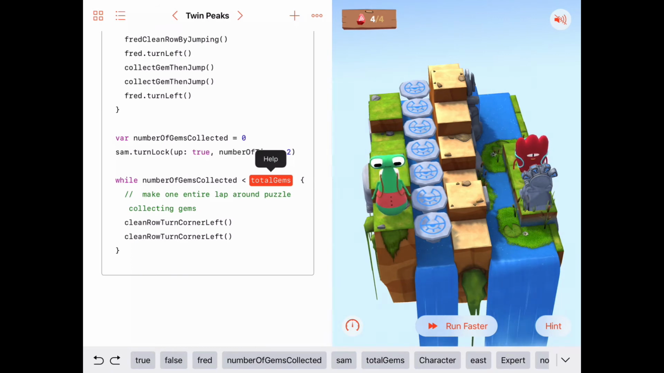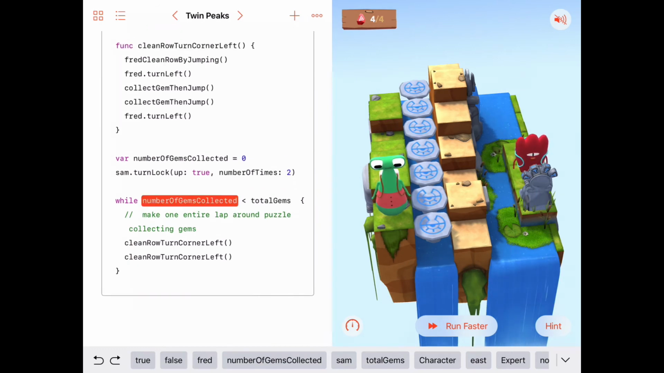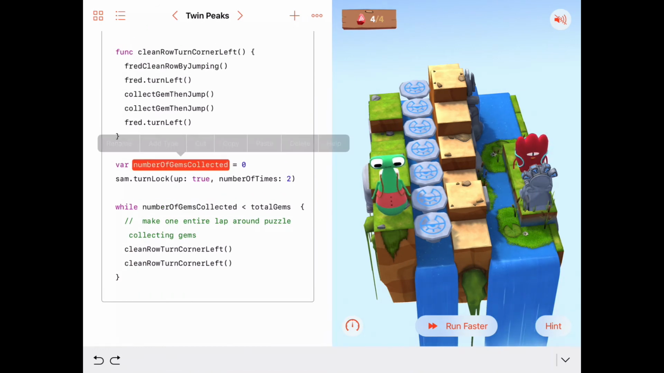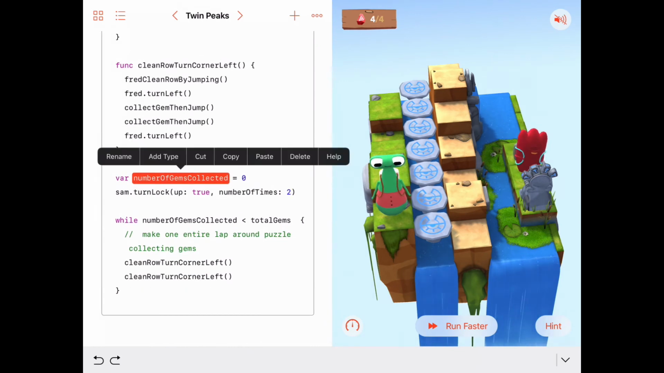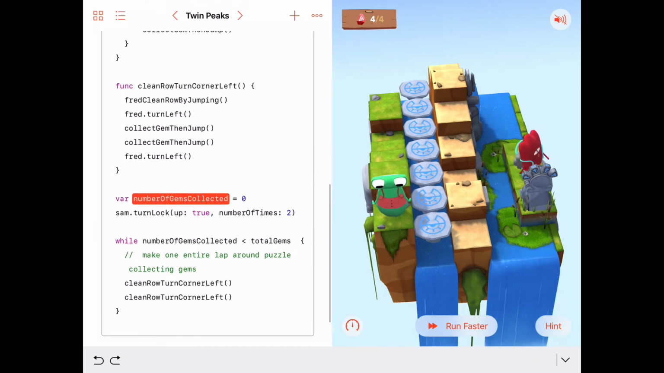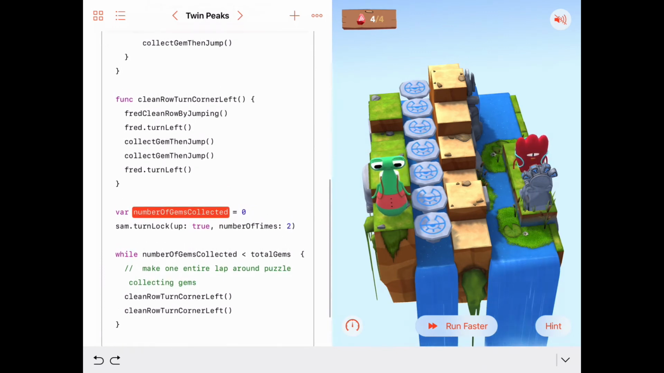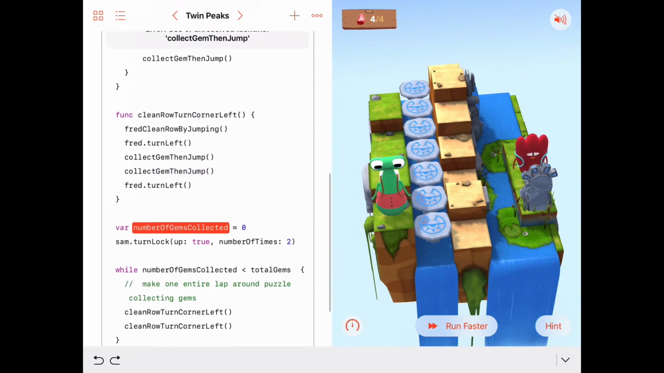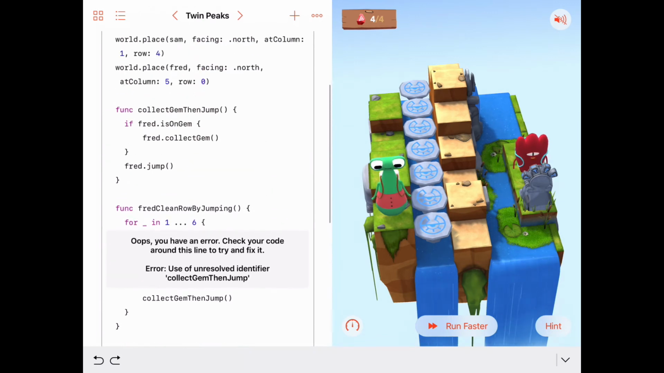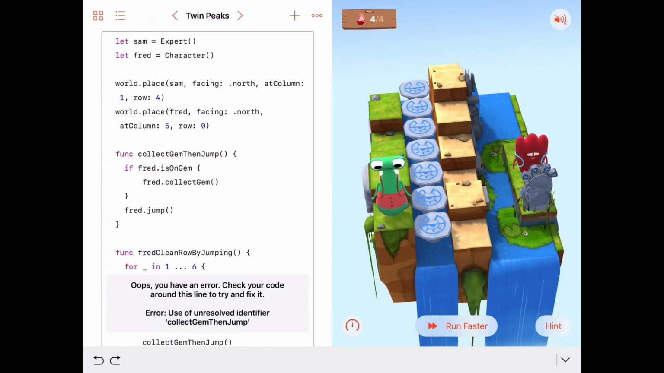Okay. Now, what's the last thing we need to do here? There's something, and I forget this a lot, so this is a very common bug. Don't forget that our number of gems collected starts at zero and it'll stay zero unless we do one important thing, and that's make it go up by one every time we collect a gem. So we need to increment our variable number of gems collected by one every time we collect a gem. And the perfect place to do that is right after we collect a gem.